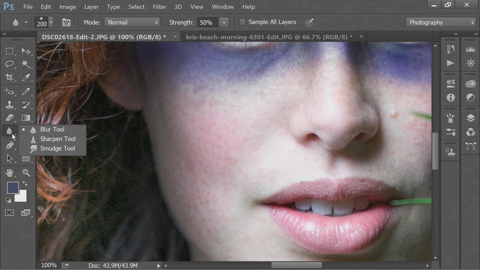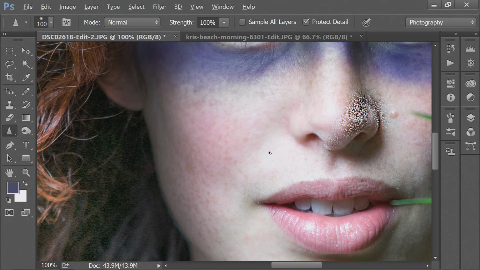The sharpen tool does quite the opposite. It looks for areas of contrast and actually highlights them. It makes the contrast a little more obvious. So as I paint over her nose, you can see little hairs that human beings have become more and more obvious, and that's ugly. So we'll undo that.